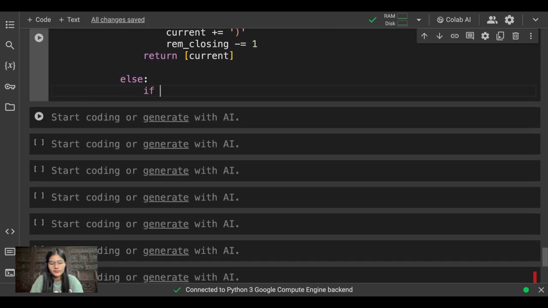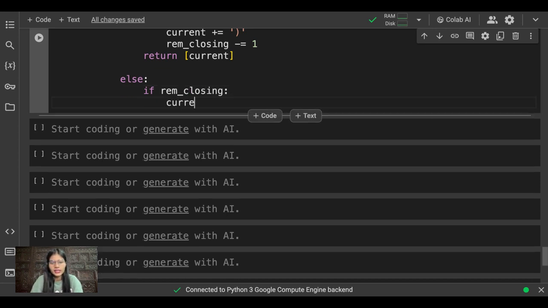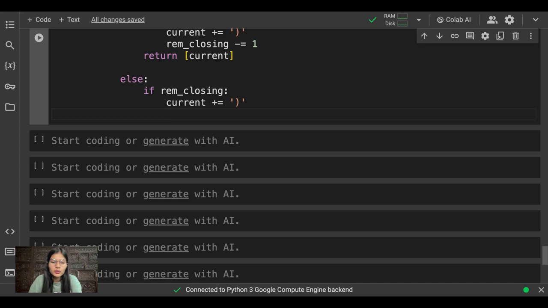So if rem closing, like this, okay, so I would just write current plus equal to, I'll be putting these brackets so as to get to know how many brackets we have in total over here. Or instead of this bracket, first of all, I'll just try to check the other part. I would just write over here if this is the scenario.